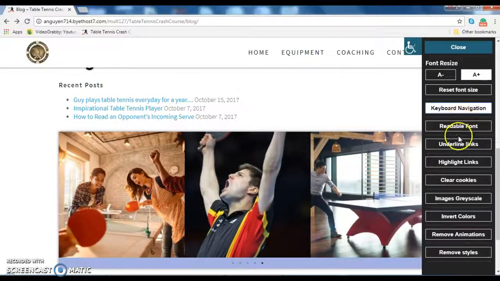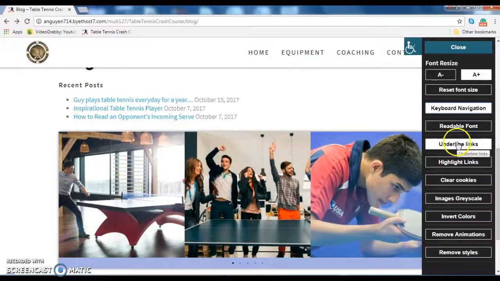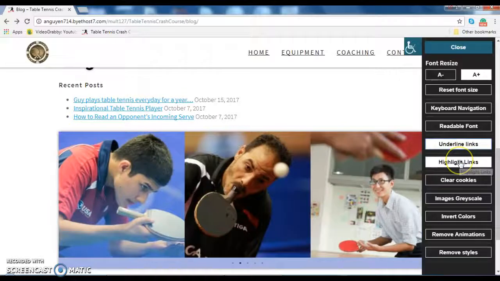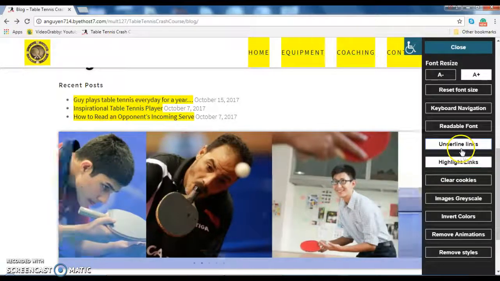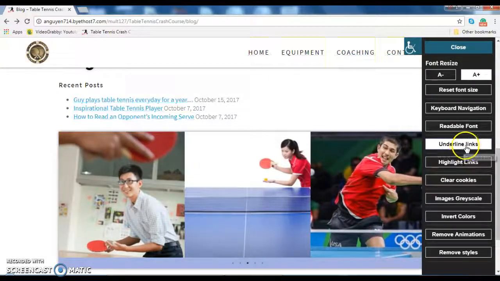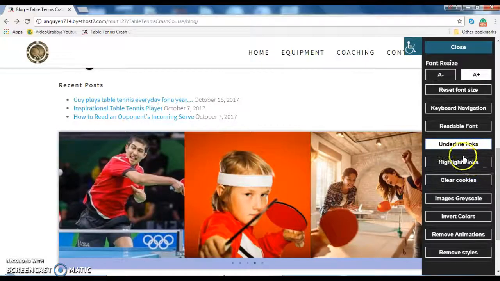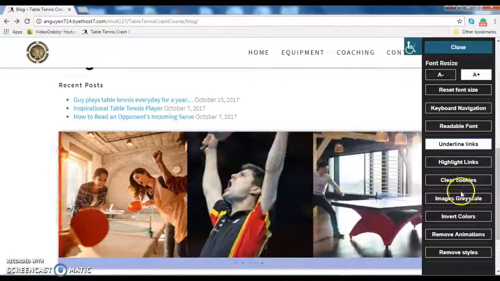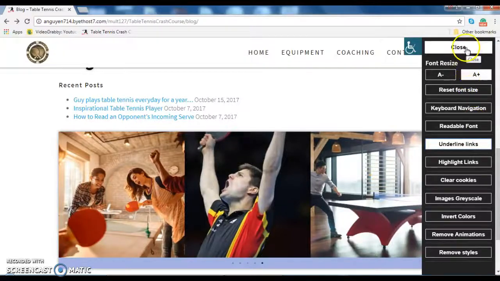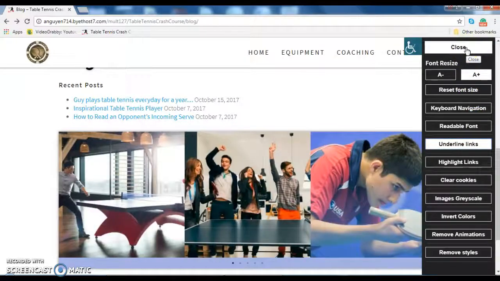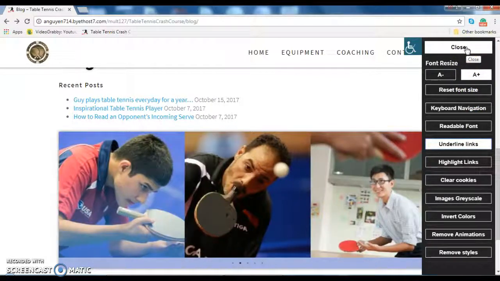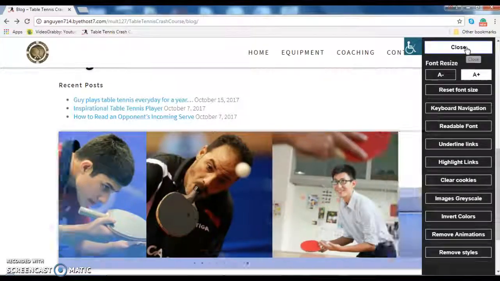Let's see what else. There's some other stuff here. There's this button that underlines and highlights links for you. So yeah, you could check it out by going to my webpage. These are all plugins inside of WordPress that you could add into your webpage.